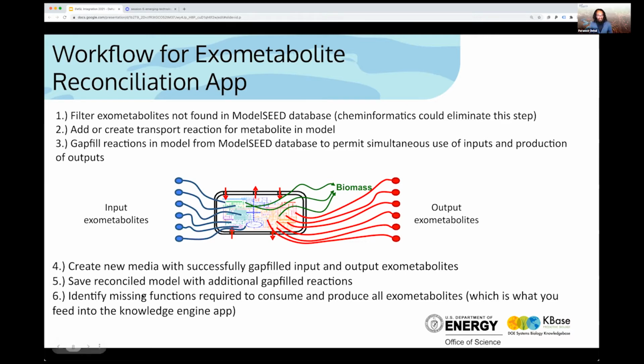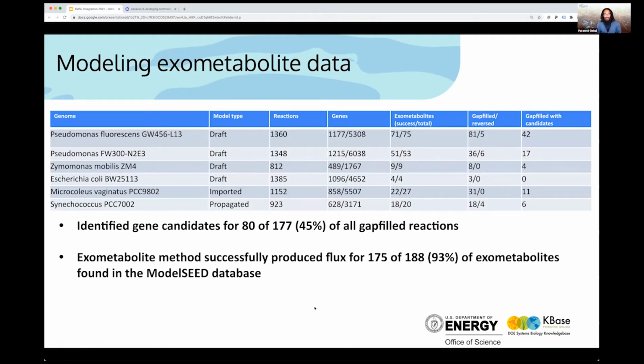And then we save these reconciled models and identify the missing functions. So identifying the missing genes is the next step. So when we try and find these gene candidates, we've identified gene candidates for about 45% of our gap-filled reactions. And then with these exome metabolite methods, we found 93% of the exome metabolites were in our Model C database.